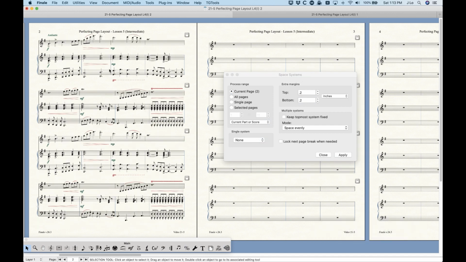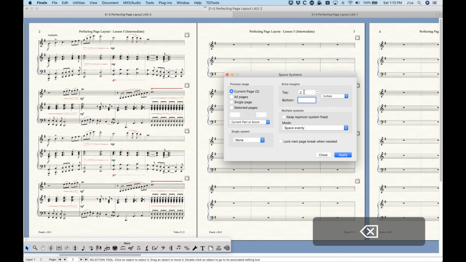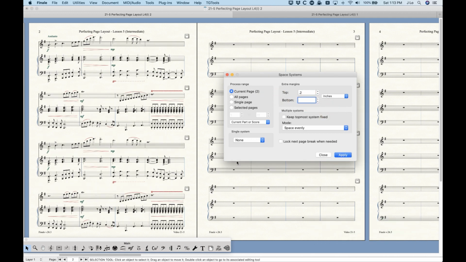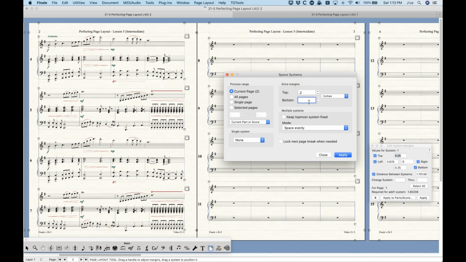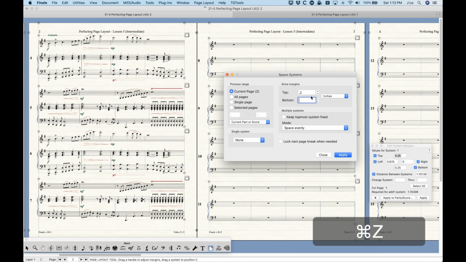Let's get this back to where I have sort of an uneven setting here. Of course, you can just choose the top to do this, and of course it will throw the bottom one in line. So lots of different permutations of using the extra margins here with the space evenly.